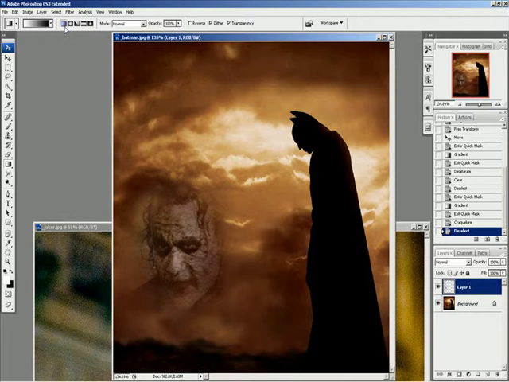So here I have my image, and you can see that it blends real nicely in the background, almost to the point where you could almost not even recognize that it's Joker. Remember, my movie idea is that Joker has somehow come back to life, and he's Batman's enemy again. So those are some creative uses of the quick mask tool.